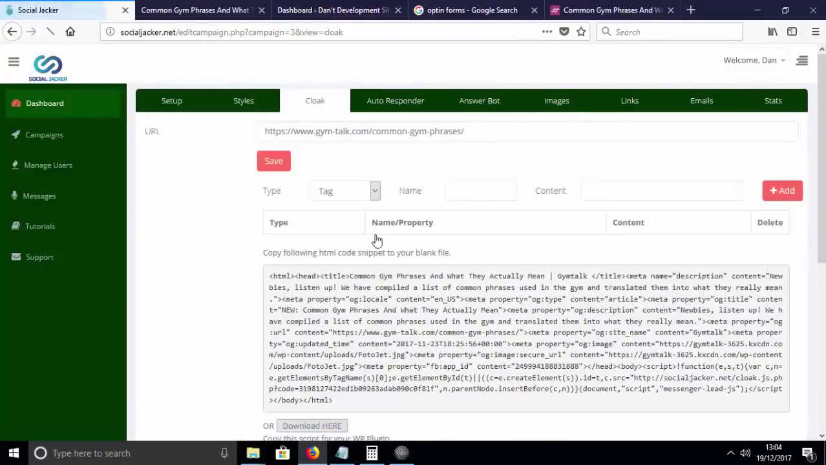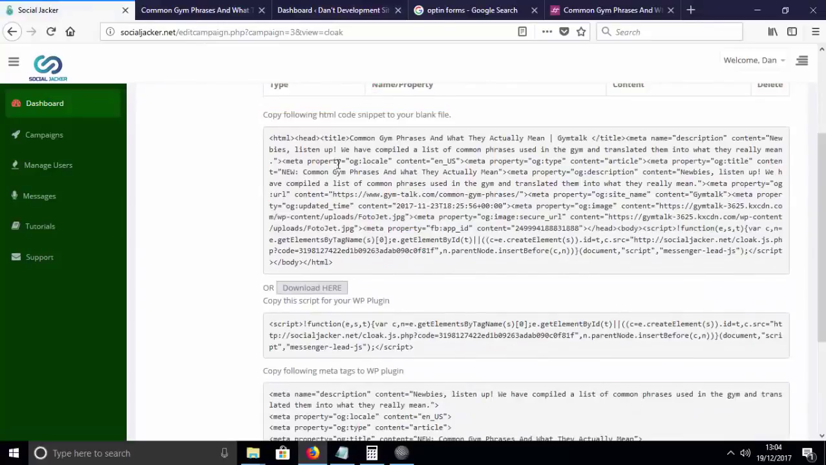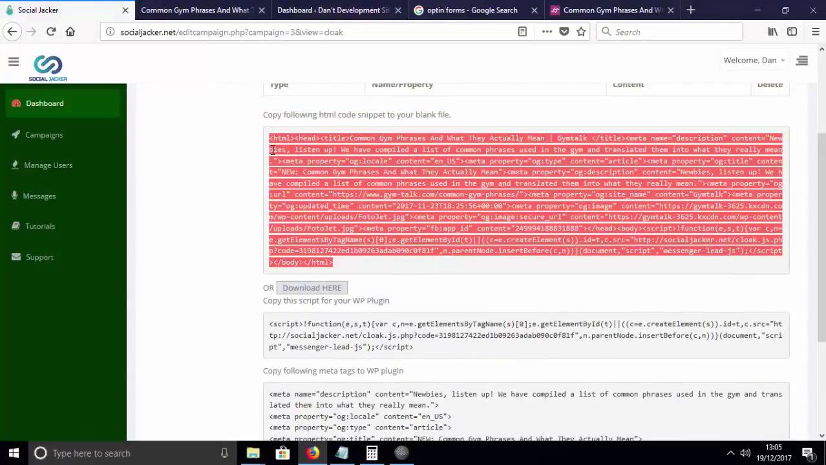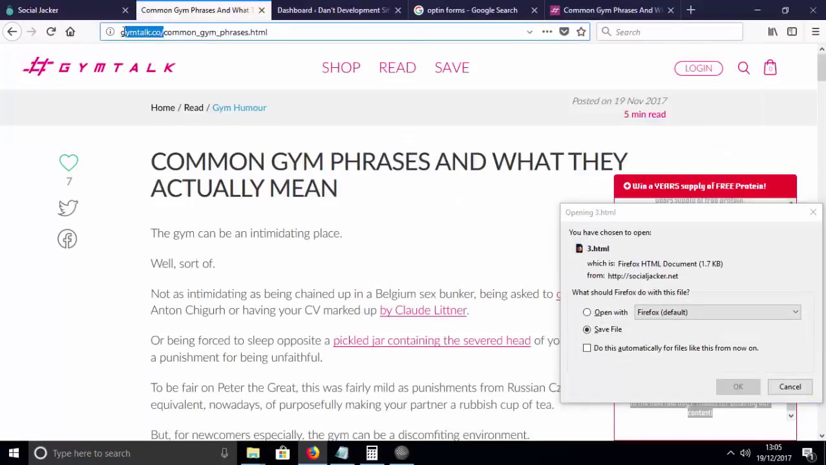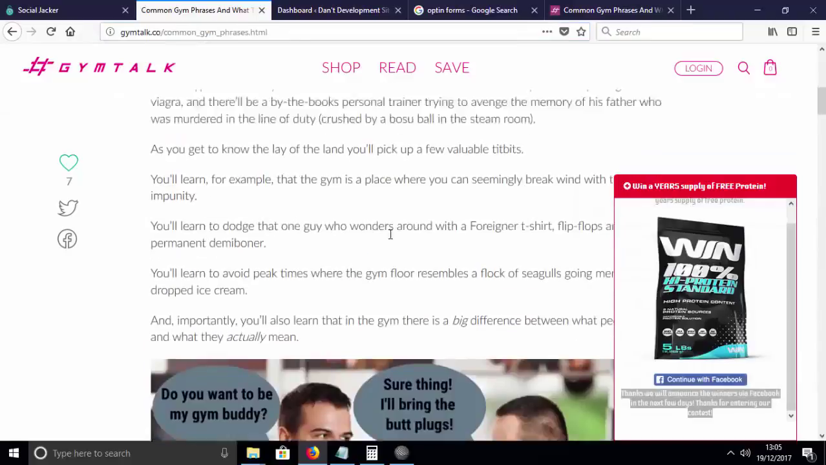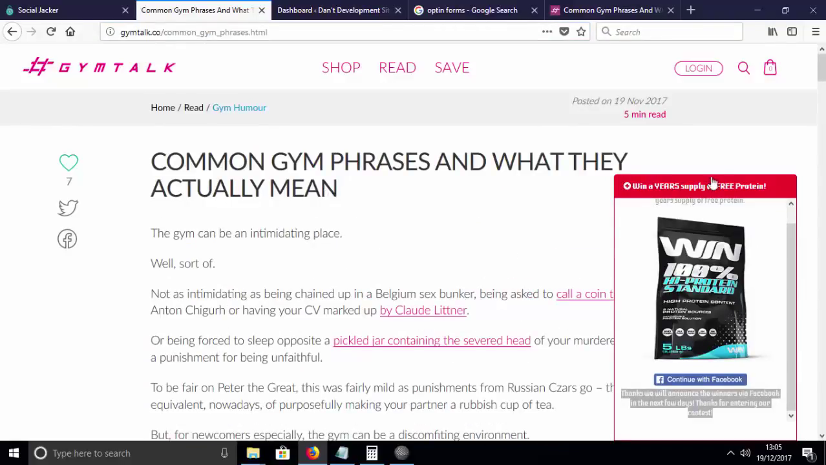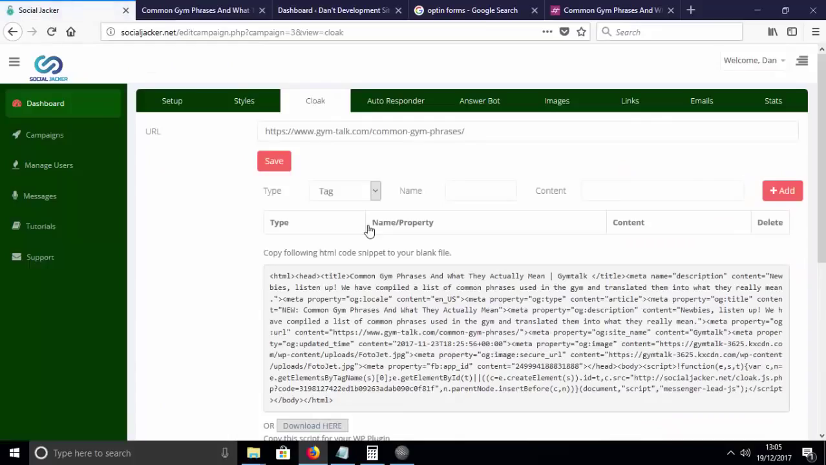And then it generated for me this HTML code that I can copy and paste in any location I want to deploy my campaign. Or I can download it as a file. In this case, I just downloaded this file and uploaded it to my gymtalk.co domain that I registered, and I've got access to the whole page cloaked with my opt-in campaign.